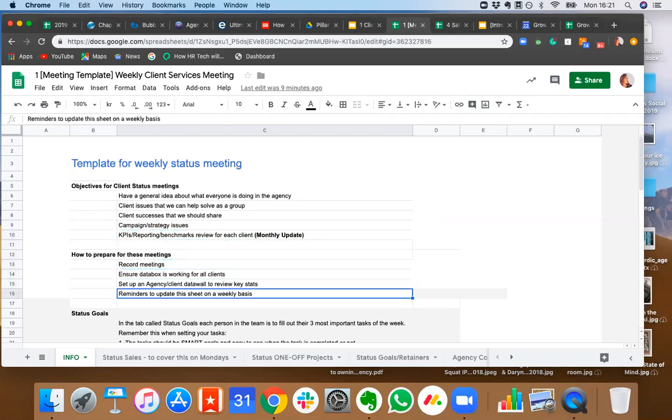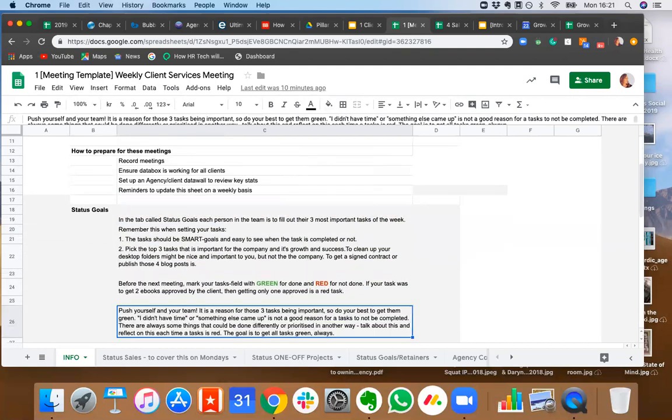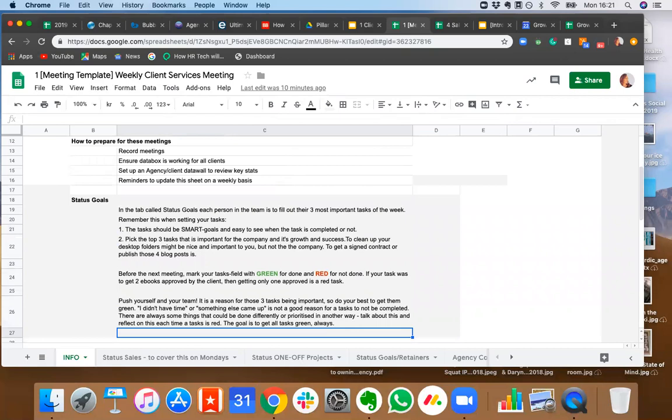How are you going to prepare for this? It needs a team leader to drive it, or a direct report who's going to own the meeting, record the meeting, and ensure, if you're using DataBox, that it's actually working for all the clients. Have you got a lot of data to get all the statistics, and reminders to update the sheet on a weekly basis? You would actually create status goals for each of the clients that are in here.